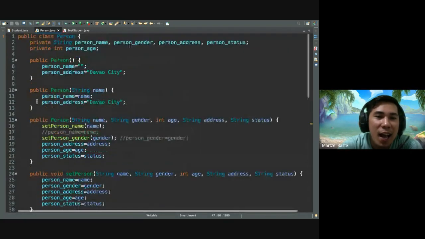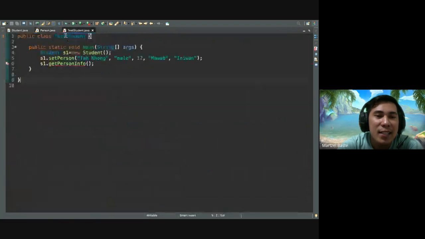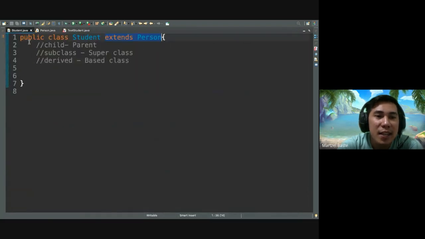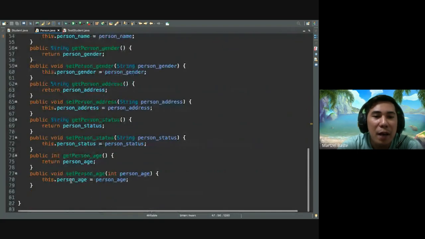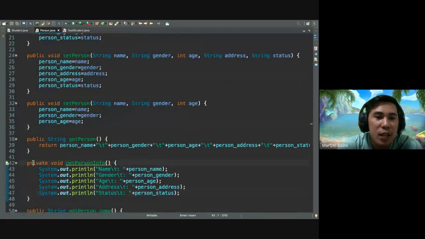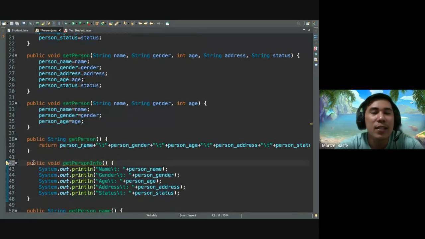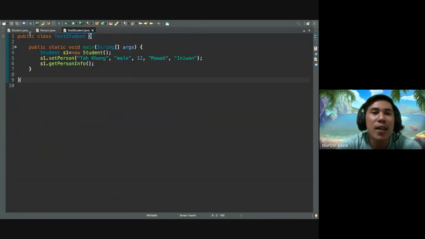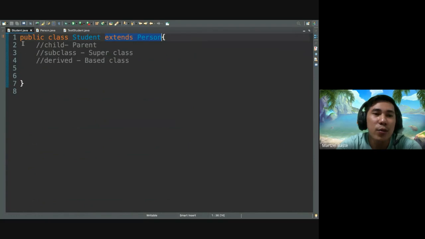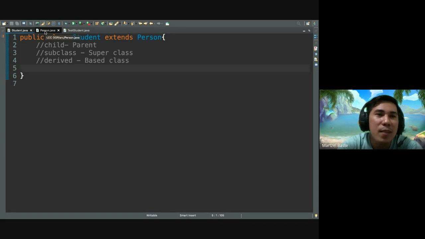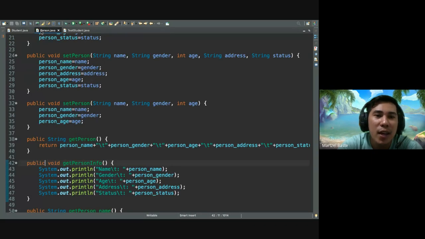So that's the idea of inheritance, and it makes our class powerful. Why? Because you don't have to create your own class. Yes, you will create your own class, but if there are classes already existing and you want to copy the properties of that class, you can actually do that.